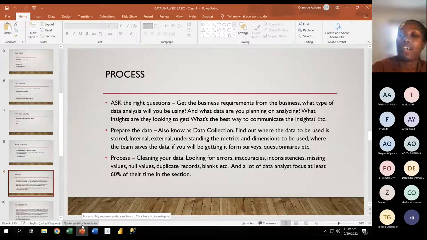you would always have to go back, because sometimes something will not work and you're just thinking to yourself, oh, what's going on? It's because you've not done your cleaning properly. Look for errors, look for inaccuracies, look for inconsistencies, look for missing values, look for null values, duplicate records, blanks. There's so much to look for when you're working with your data.